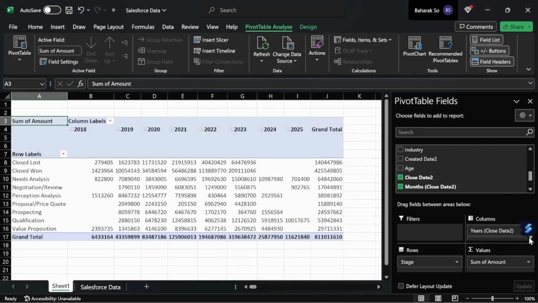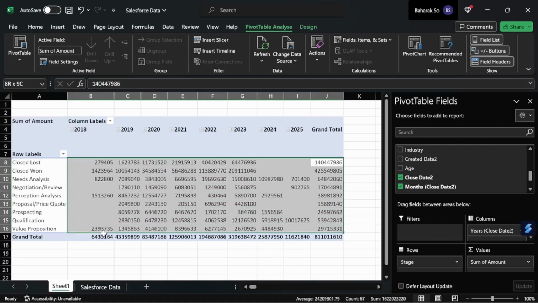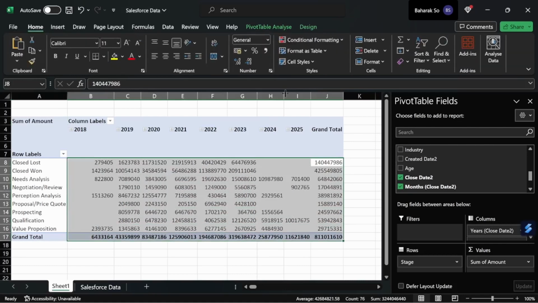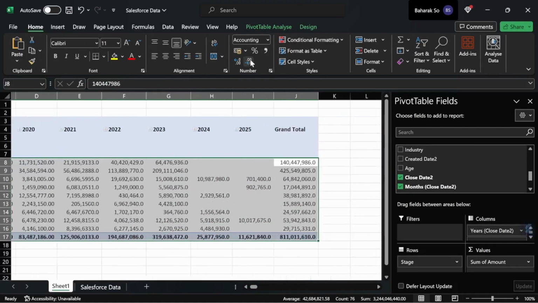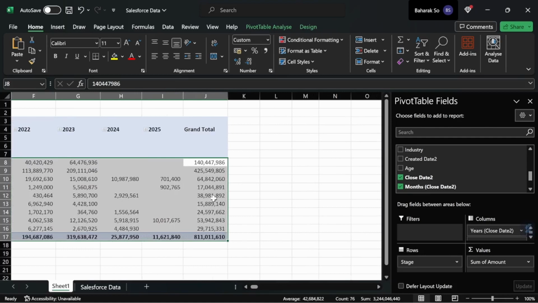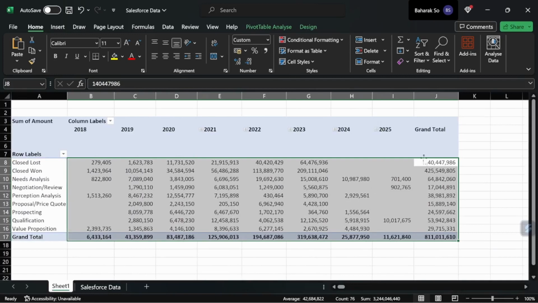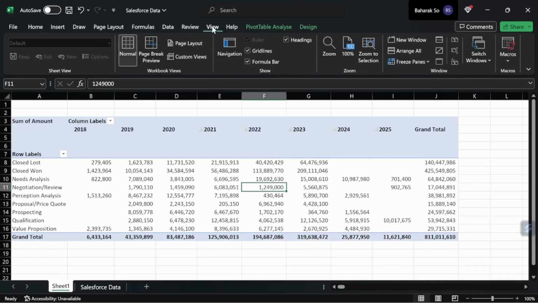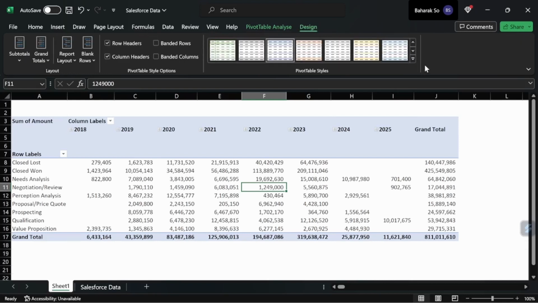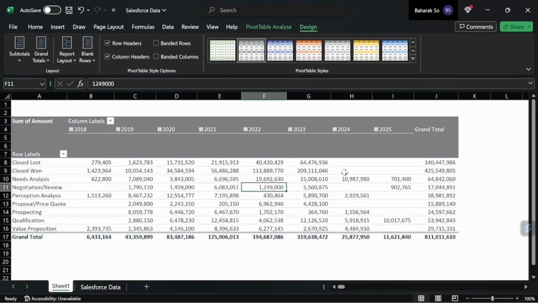All right, now we have our pivot table. I'm going to select the values and format them. Good. Now I have my first pivot table, which shows the values by stage and by the year of close date. Let's make a little bit of change here. If I hit to view, I would like to remove the grid lines. And if I hit to design, I would like to change the shape of my dashboard. I will select this one.